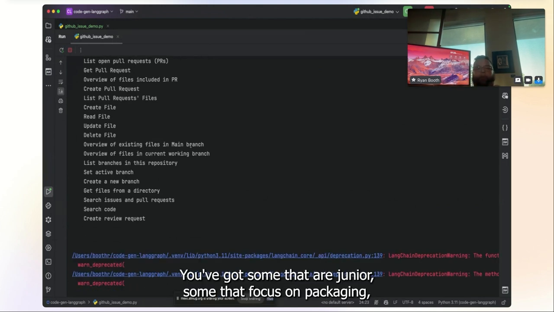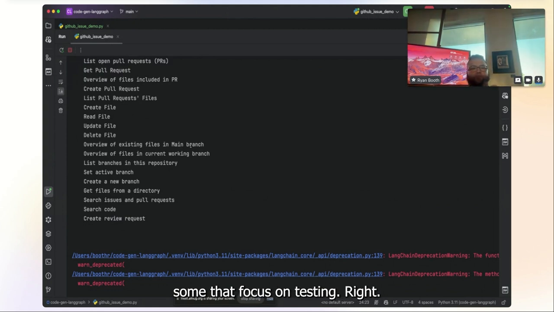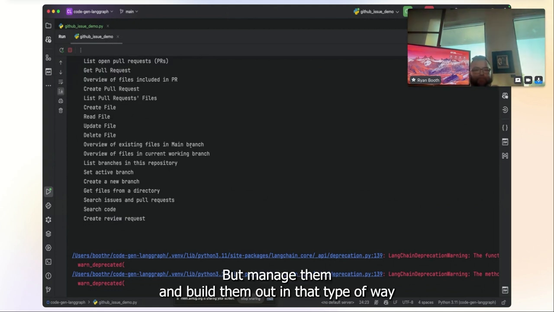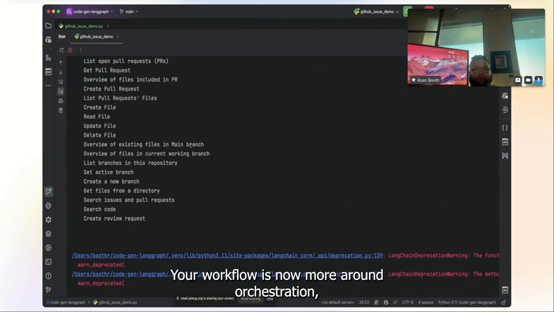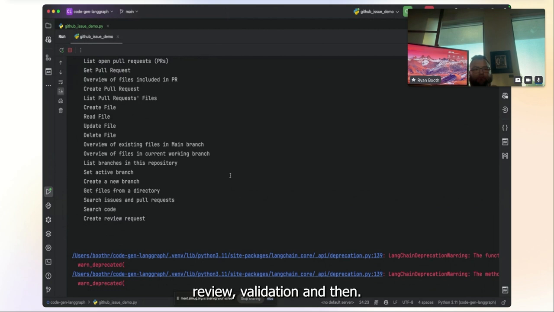You've got some agents that are junior, some that focus on packaging, some that focus on testing, right? But manage them and build them out in that type of way. And you're absolutely spot on. Your workflow is now more around orchestration, review, validation, and then taking the next step, right?